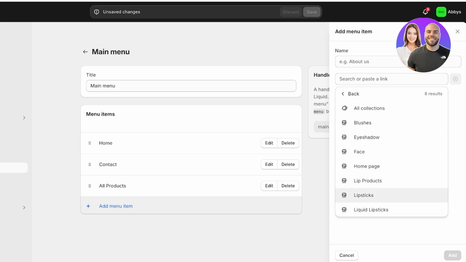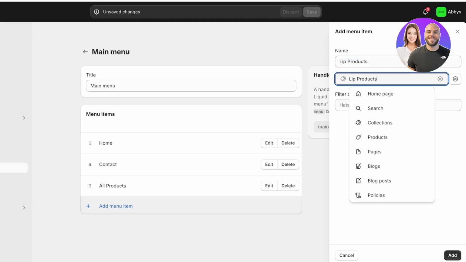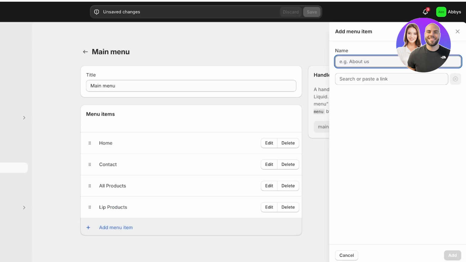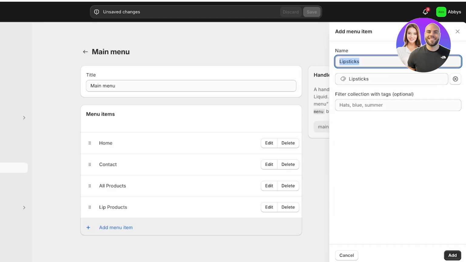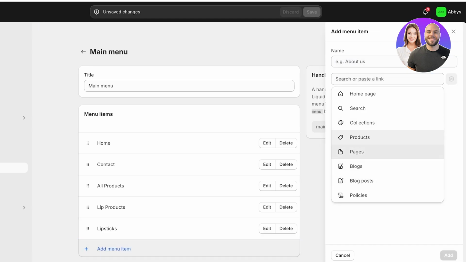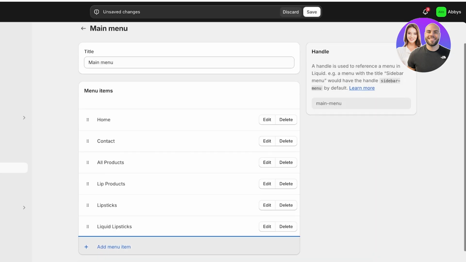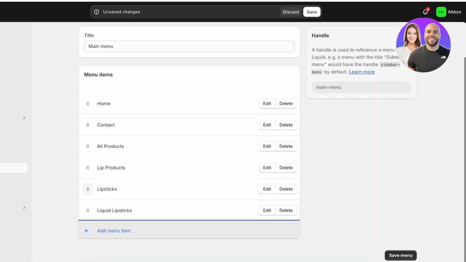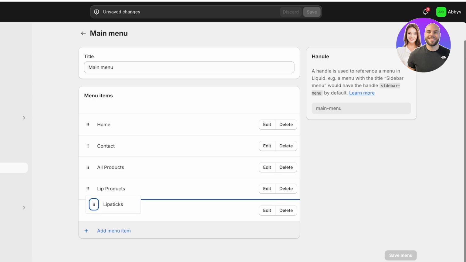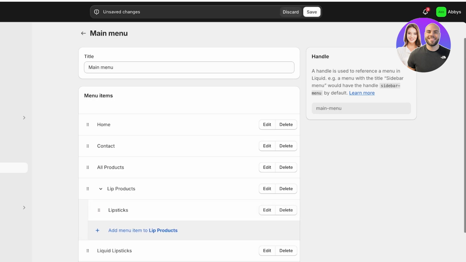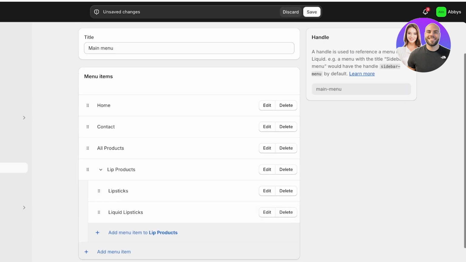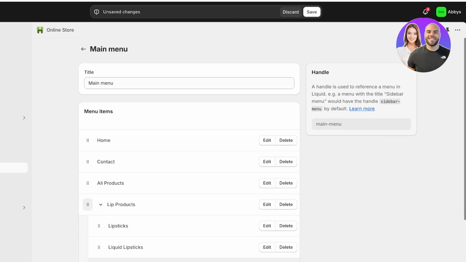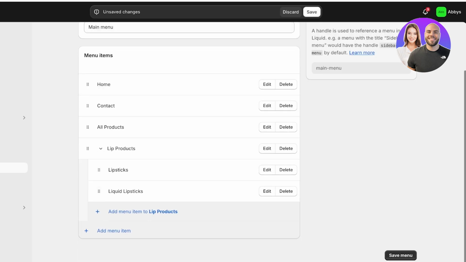So our first basic category is going to be lip products. And in lip products, we're just going to click on add. Then after that, I'm going to select the 2 sub collections that fall under lip product. So we have lipsticks, and we're going to add the other one, which is liquid lipsticks. Now, to make these subcategories, simply hold lipsticks on the menu items list and then move it towards the right under lip products. Then drag and drop liquid lipsticks under lipsticks as well, or menu item A and B under the first menu item. Like this, these are now displayed as sub-menu items or subcategories.